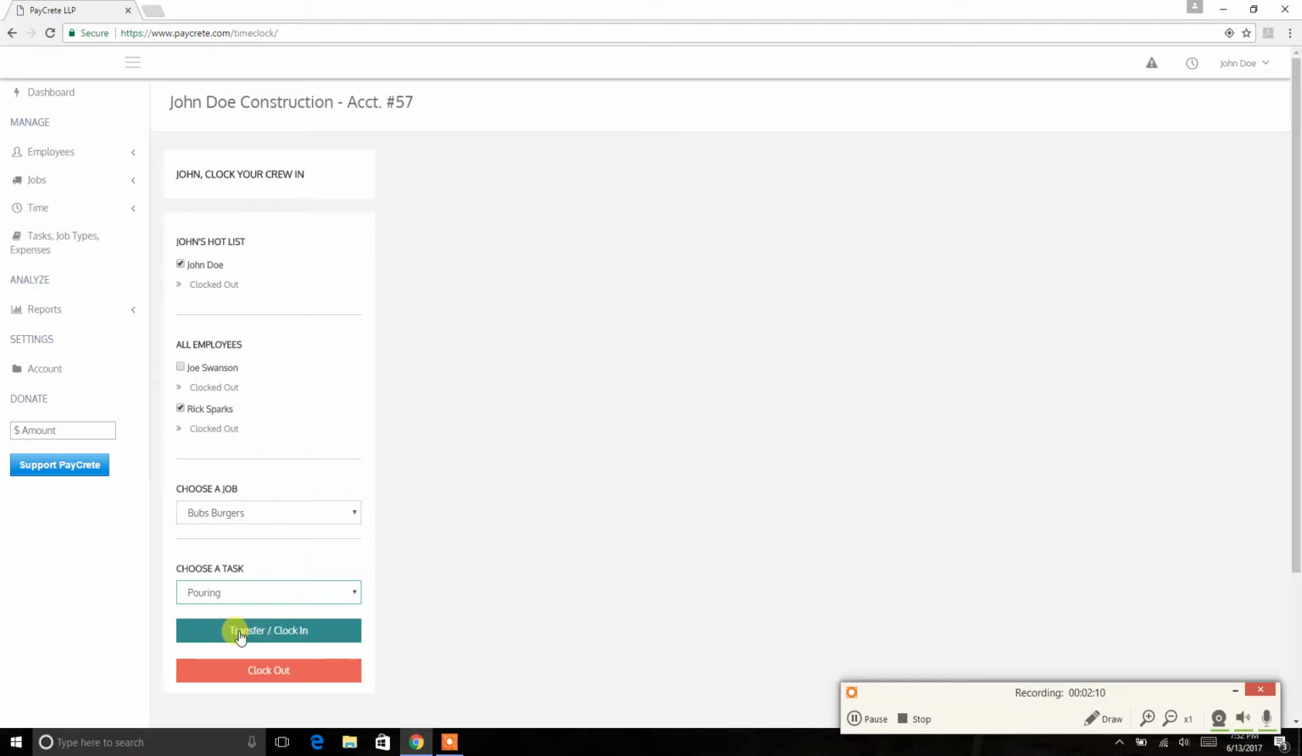Now it says transfer / clock in. What that is, basically, is clocking in at wherever you're going. So it could be the middle of the day, or it could be right in the morning. If it's the middle of the day and myself and Rick are going to move to a different job, I would select that different job. I would select what task I'm going to do, and by clicking transfer or clock in, it will transfer my hours immediately from the job I'm leaving to the job I'm going to.